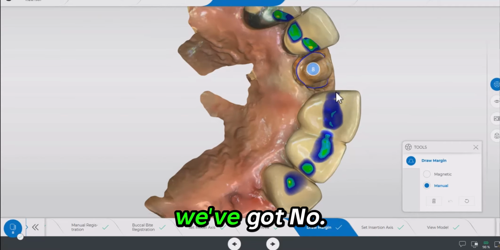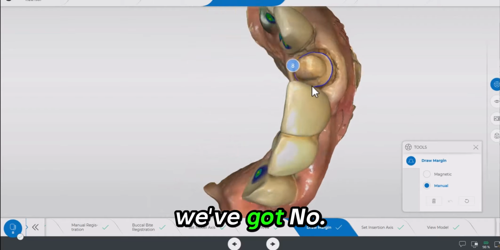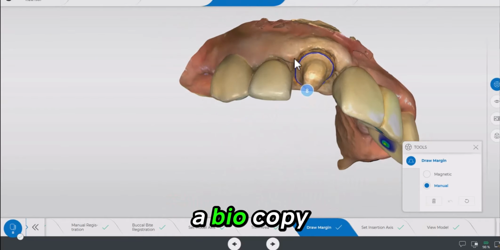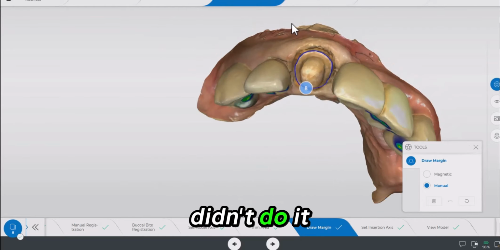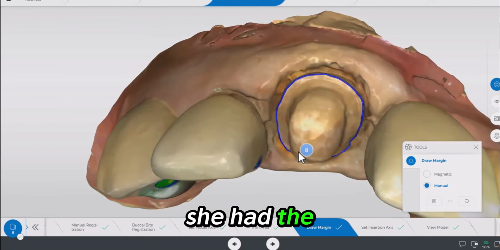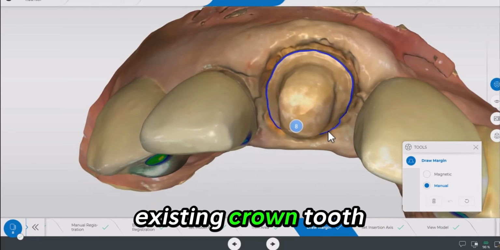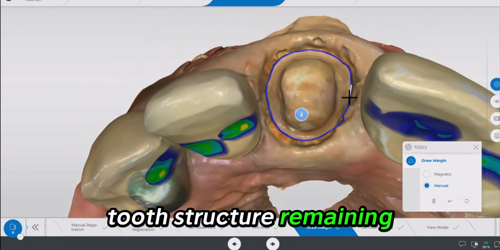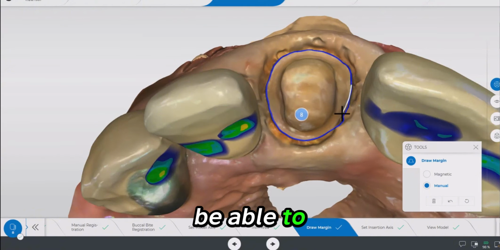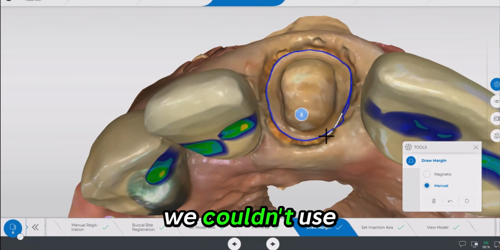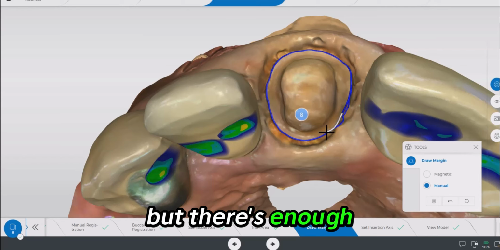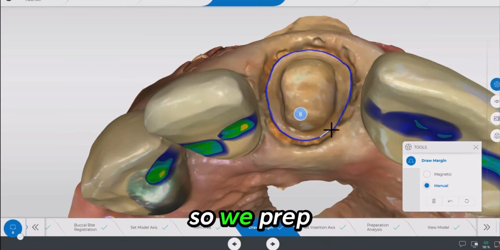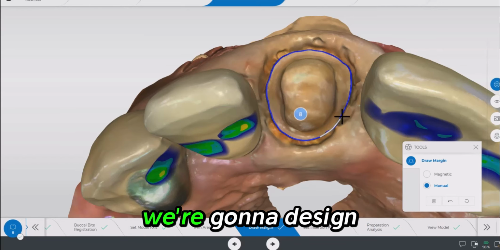Alright, today we've got number 8 crown, and we did make a biocopy here, but I didn't do it as a biocopy. This patient had an existing crown, the tooth broke, but there's enough tooth structure remaining that we will be able to. We couldn't use the old crown, but there's enough tooth structure to make a new crown. So we prepped that, and now we're going to design.